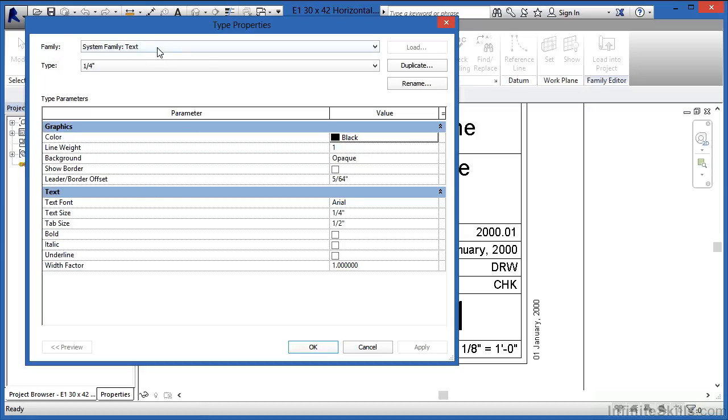From here, we can see that this font is currently a 1/4 inch font. The text is actually an Arial font. And if you want to replace that with any other kind of Windows font, you can just click inside of the box here. Once it highlights, you'll see a down arrow. And if you click on the down arrow, you'll be able to scroll up and down and pick from any kind of standard Windows font.